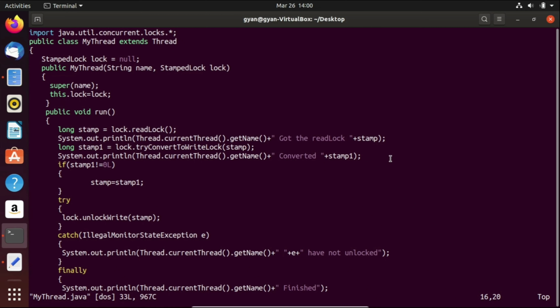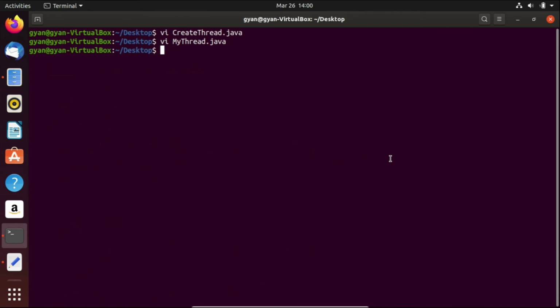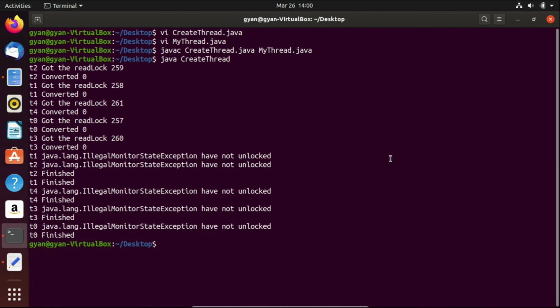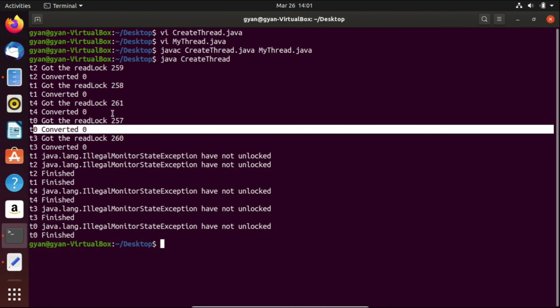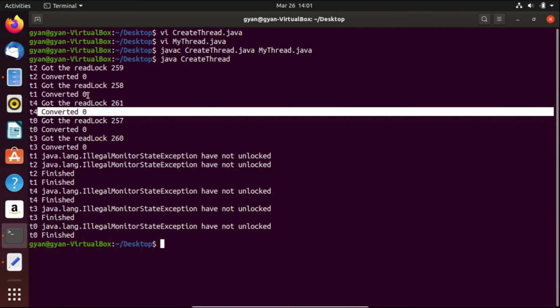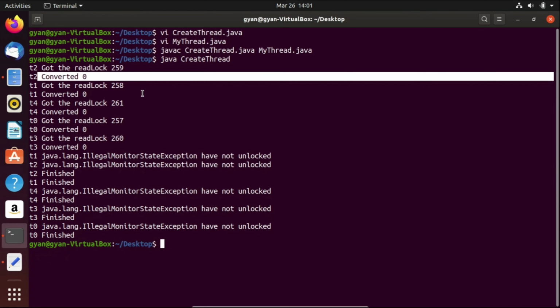Now try to compile this code. javac CreateThread.java MyThread.java compiles fine. Now run it: java CreateThread. It executes fine but not as expected, because the read lock of none of the threads has been converted to the write lock. You can see the value of the stamp 1 for all the threads is 0.